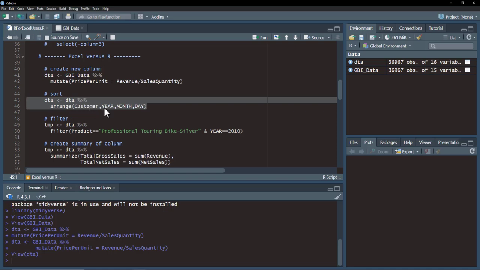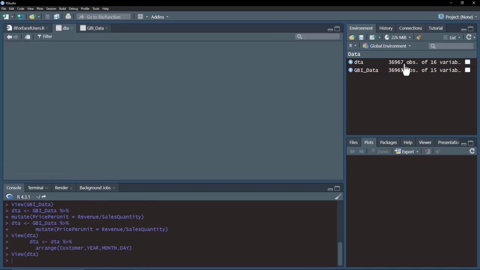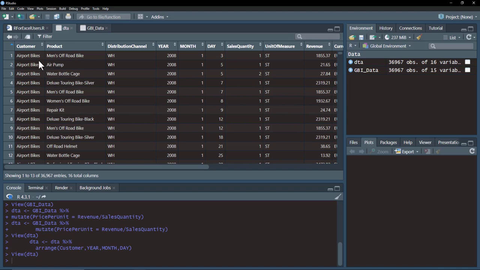Notice I have customer, and then to separate things I have a comma. So customer, comma, year, comma, month. Run that, open it, notice it looks the same now. So for each customer, we have on January 3rd, a men's off-road bike. So the same setup as we do in Excel.